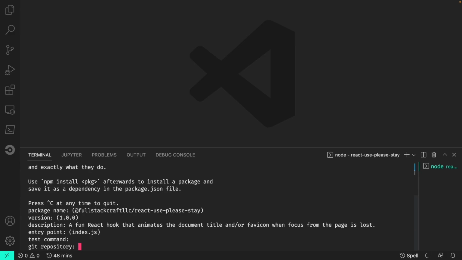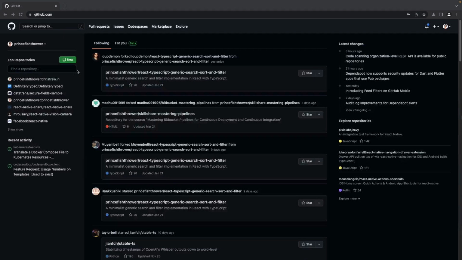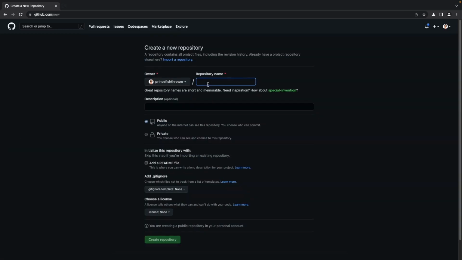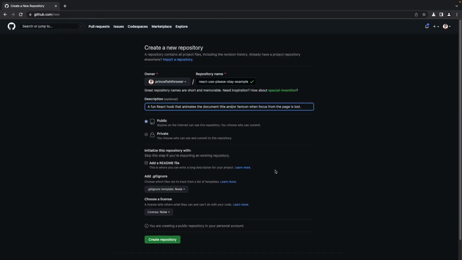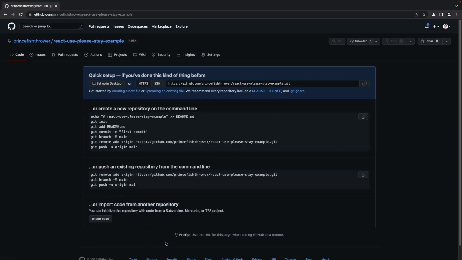For the Git repository, let's quickly hop over to GitHub and prepare a repository. In my case, I of course already own a repo with the name React Use Please Stay. So instead, I'll choose the name React Use Please Stay example. And for the description, we can go ahead and copy the description we used in our package.json and paste that in right here. We can create our repository, and we could go ahead and copy this URL.